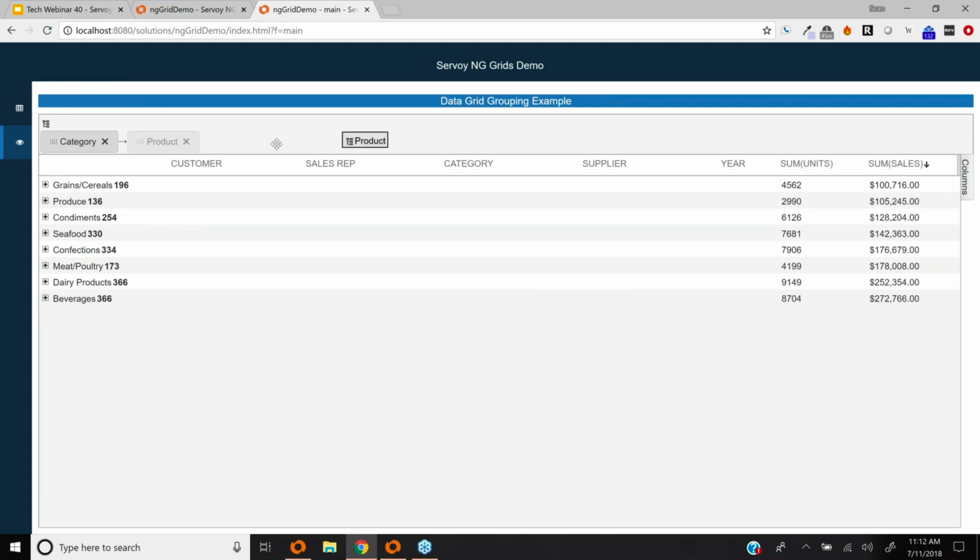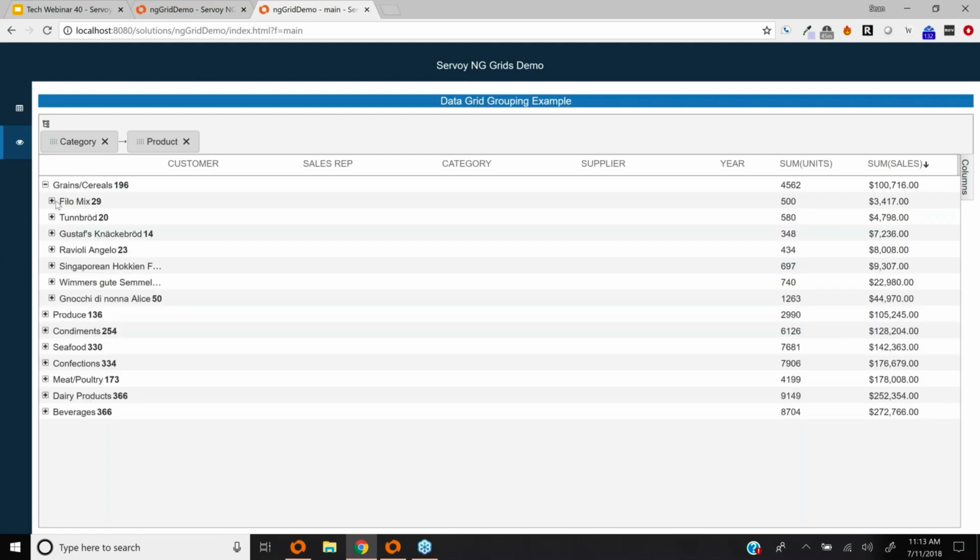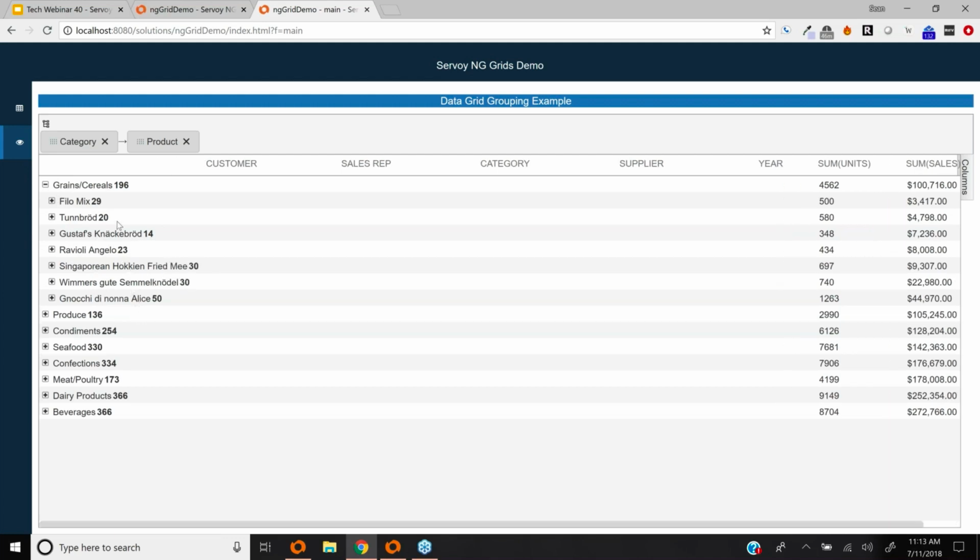I could further group this and say I want to drag product up here. And so now when I expand one of these groups, you can see that it's aggregated also by product. So within the grains and cereals product category, I can look at the individual products and I can see the breakdown both in the number of orders that they appear on and their aggregate values for the individual products here.